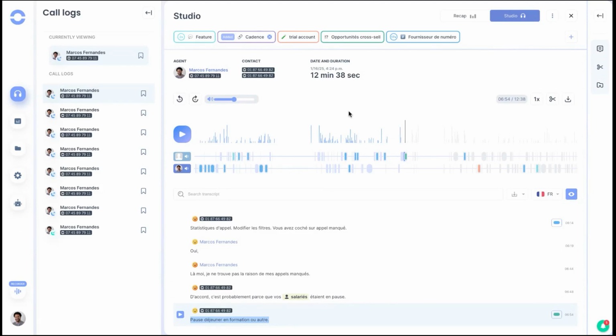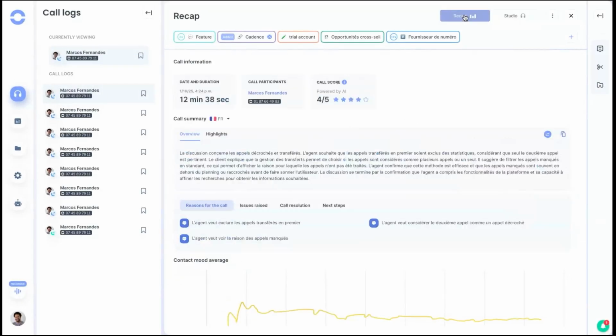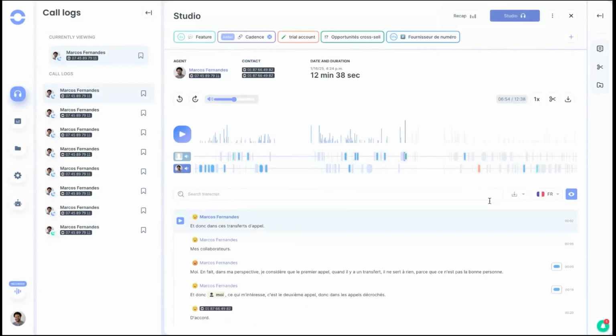But you can also download the transcript here, as a CSV or a TXT. So by going to the studio, you have the recap and you have the studio, just come here and then you can download the transcript.